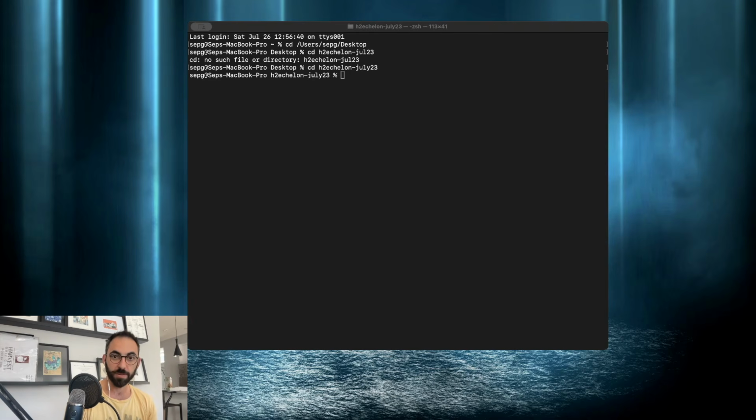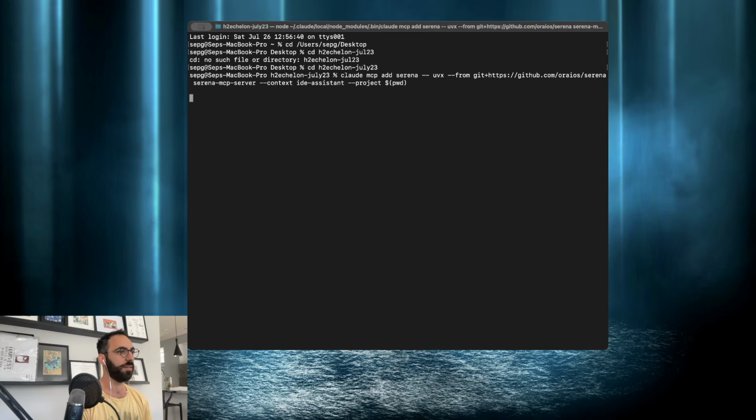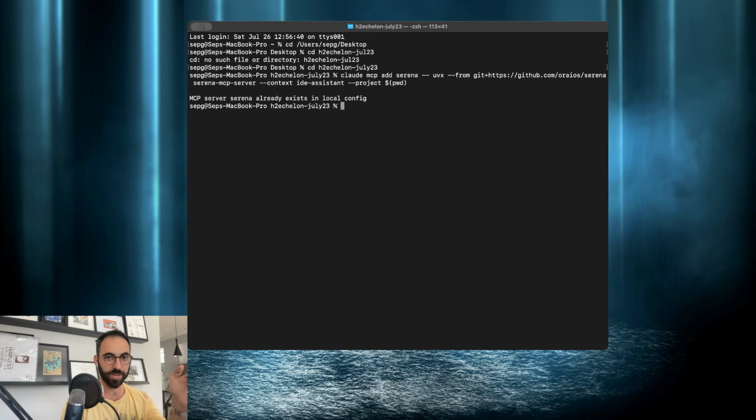So the first time you open a project, you have to add Serena to the project. I'm just going to copy this here, and you just paste this in. It says claude mcp add serena uvx from GitHub, there's a link, context ide-assistant, project. Now it's going to go in and add this. It already exists, so it's not doing it because it's already done it once.